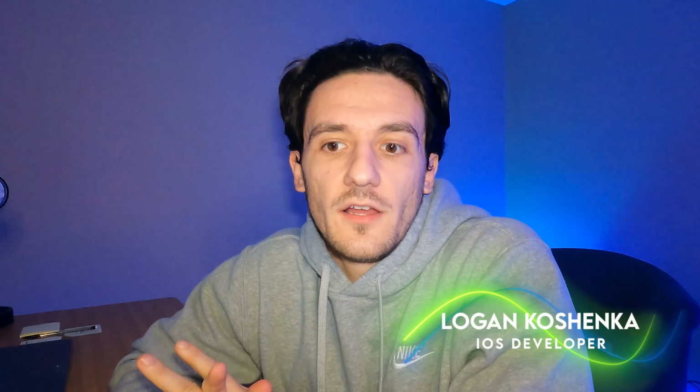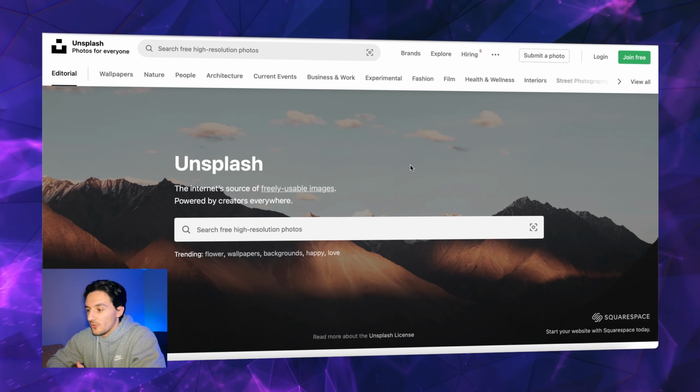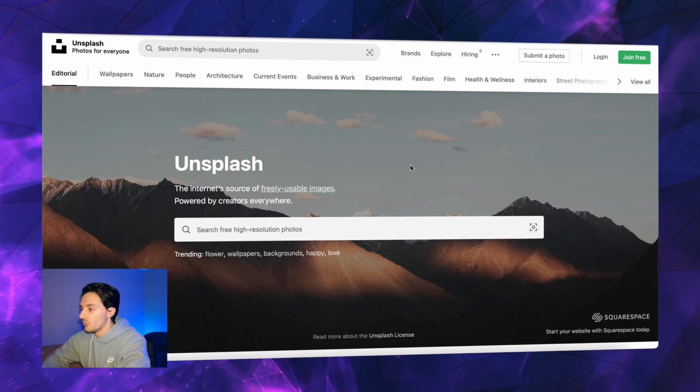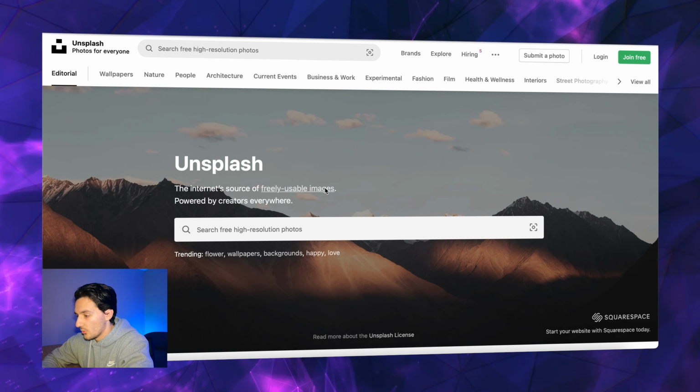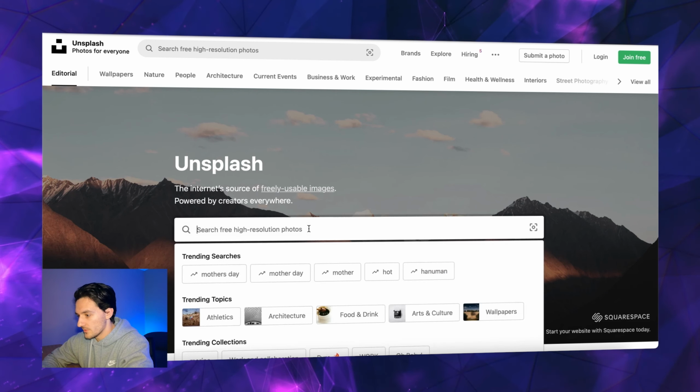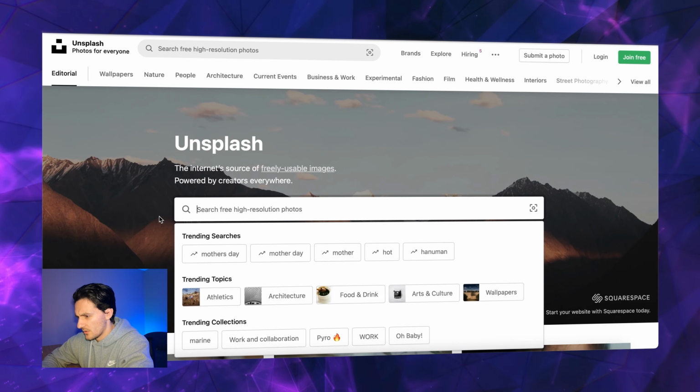Hey everyone, I'm going to do a quick little video on how easy it is to use lists and to navigate and pass data between screens using SwiftUI. So first, I'm going to show you this really cool website called Unsplash. Go ahead and go to unsplash.com. We are going to utilize some photos in this tutorial.